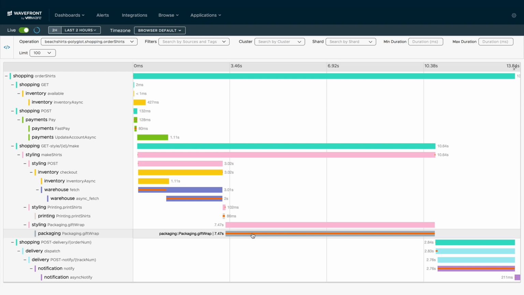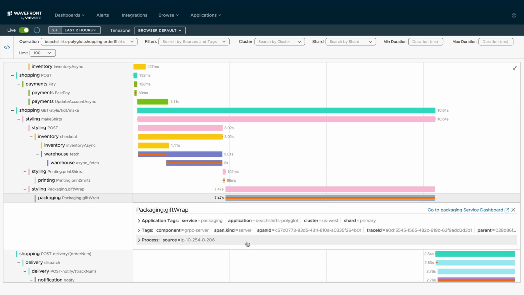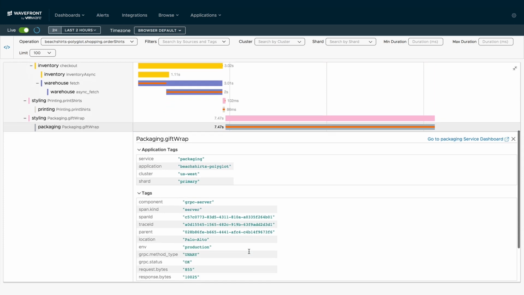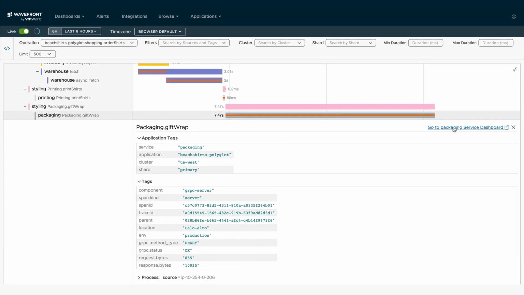I can easily click on the packaging service, look through the various tags for the packaging service right here to investigate what's going on. In fact, I can even directly click to the packaging services dashboard and see various metrics for the packaging service to understand what's going on there.